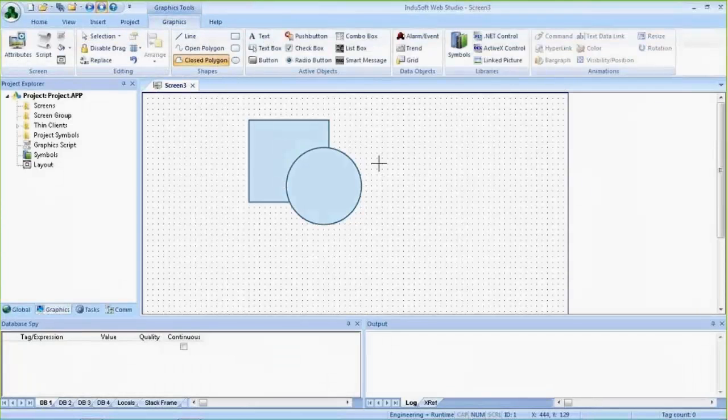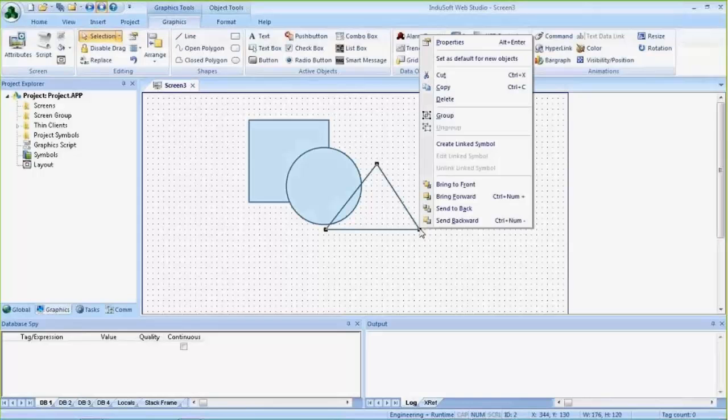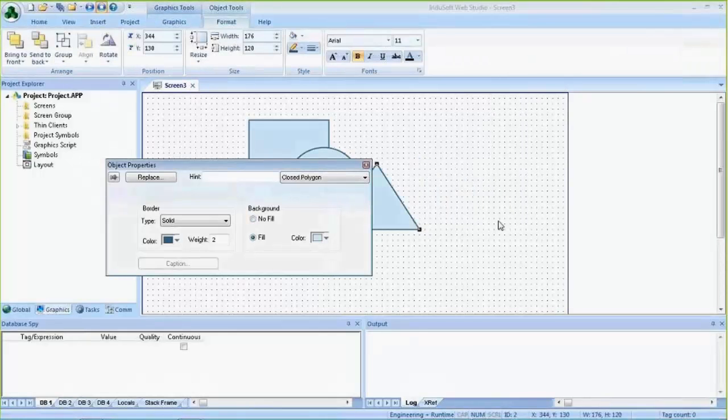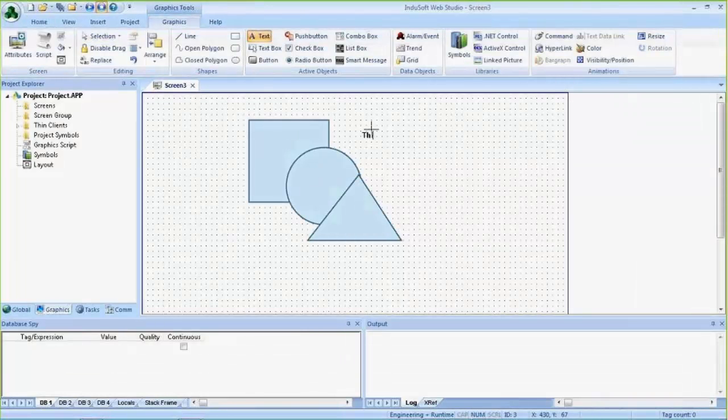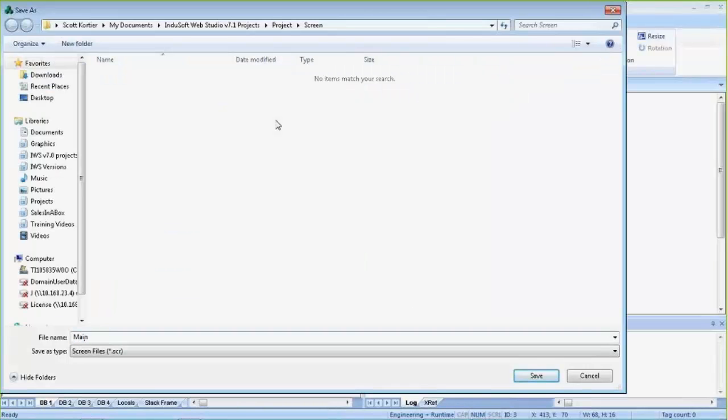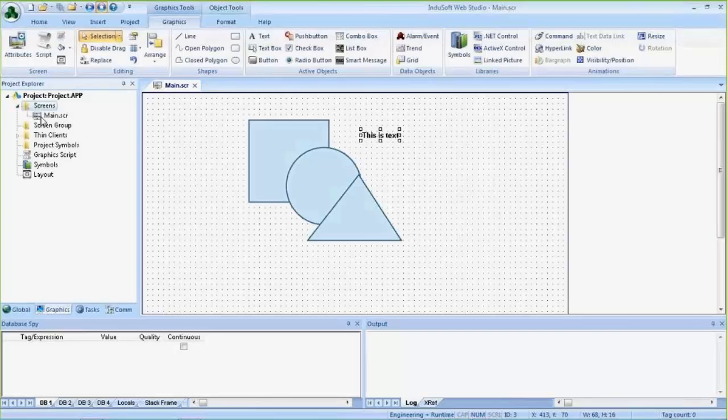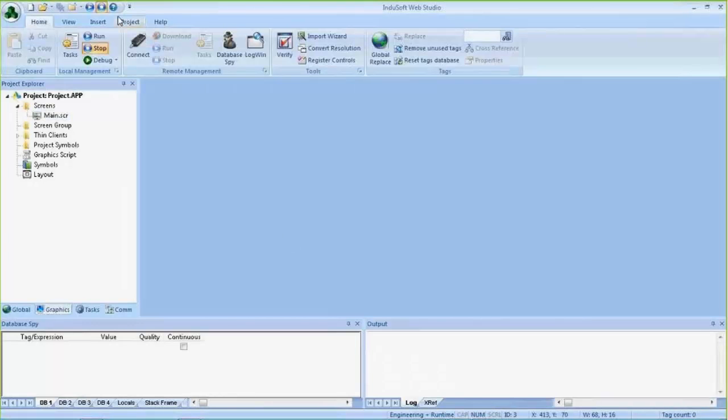I'm going to do a closed polygon. I'm going to make a nice little triangle, and we'll fill that in. And we'll add some text on here as well, just to give us an idea of how this gets converted. Okay, I'm going to save this as a screen. We'll call it main. And now that we have that, we can assign this as our startup screen by going over here into this tree view and right-clicking and setting as startup. Once we've done that, I don't need this screen open anymore.